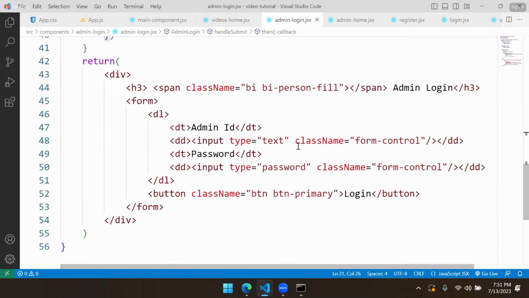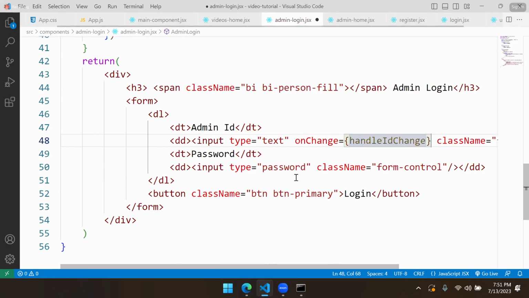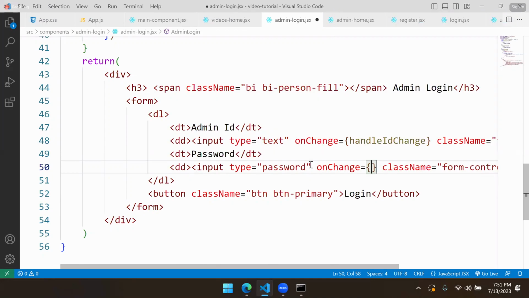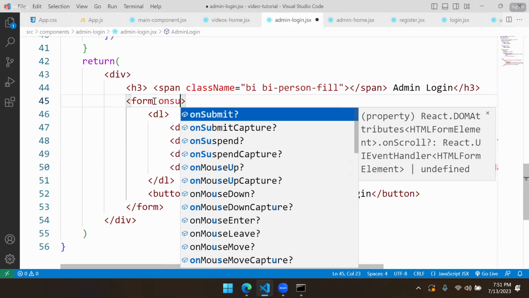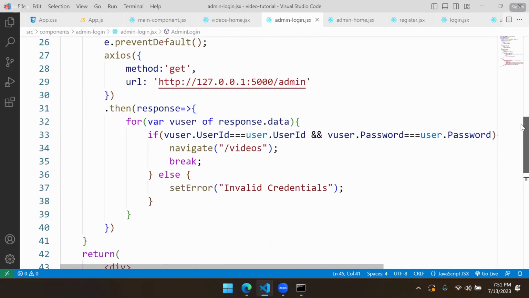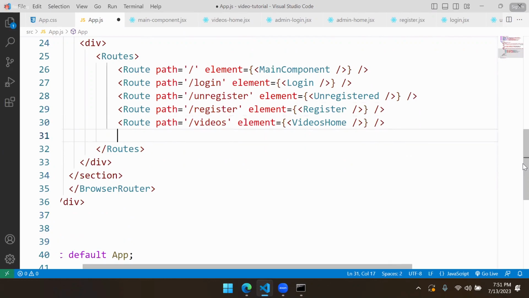Then on the text box, we need to use onChange, that is handleIDChange, and here onChange we have to use handlePasswordChange. And on submit, we have to use handleSubmit. On submit, we have to verify and navigate to which page? Admin home. If it is successful, that means admin home must be inside the routes. You cannot write any route or component navigation if it is not in the routes.